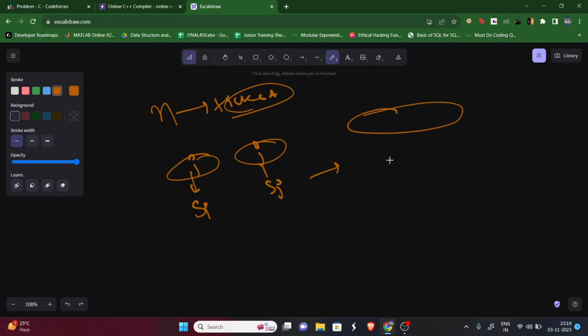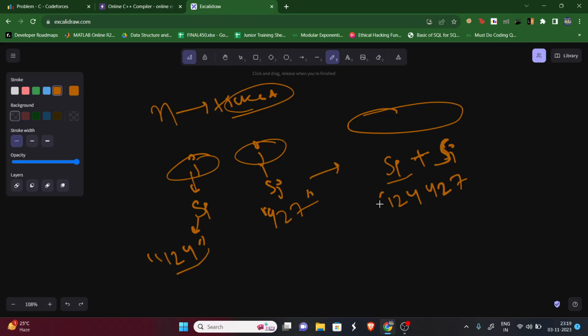Its number will become Si plus Sj, but this is not a numerical operator. This is a concatenating operator. What I mean by concatenating is, let's say if it was 1 2 4 and 4 2 7, then the number will be 1 2 4 4 2 7. Consider these as strings: if you added them, it would result in 1 2 4 4 2 7. I hope this part is clear.